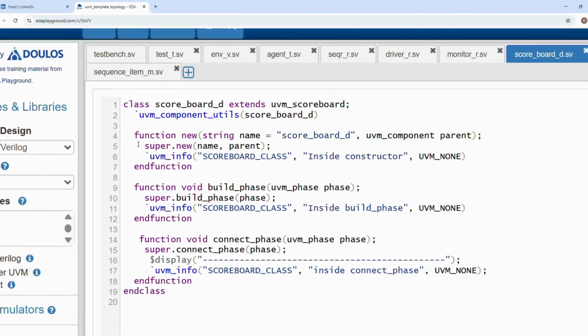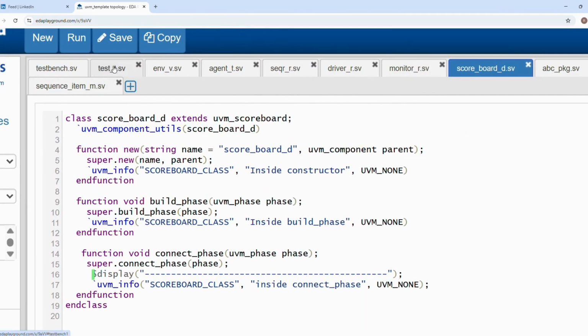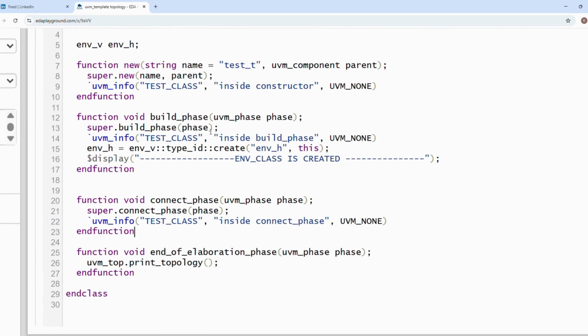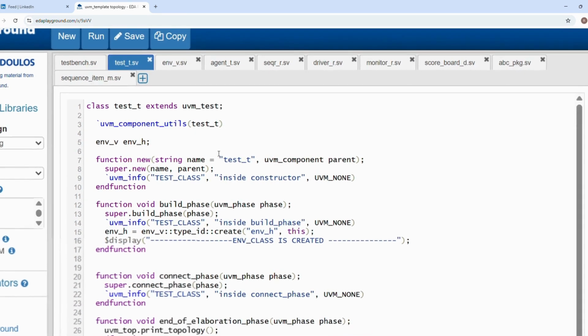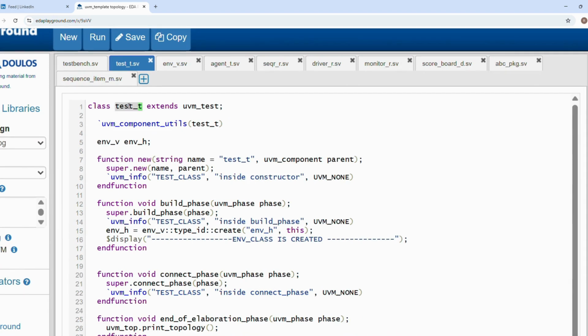In this test, first we'll see why a UVM test has to be written. This my_test is the test. This test_t is the my_test that the user has written. My_test inherits from uvm_test. Now this my_test will be the top level in the UVM hierarchy, so the uvm_test has been written. Like uvm_component_utils, the factory registration.